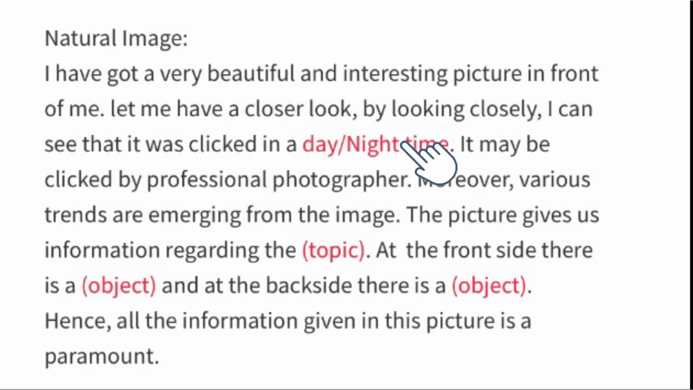This template is for any natural image. Here you'll specify the image whether it is click in day or night. Here you will cover up the main topic which the image is referring to. Things which are shown at front side will be covered up here and things at back side will be here.